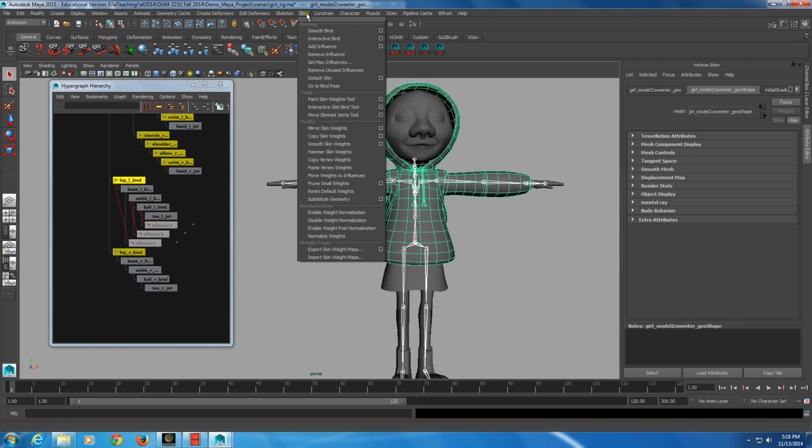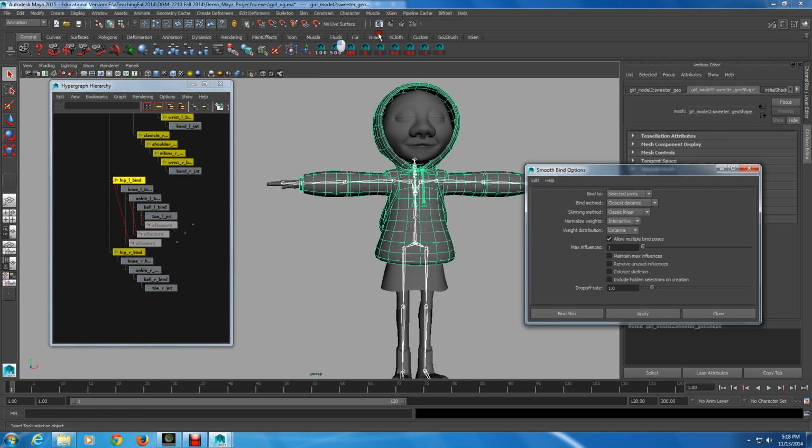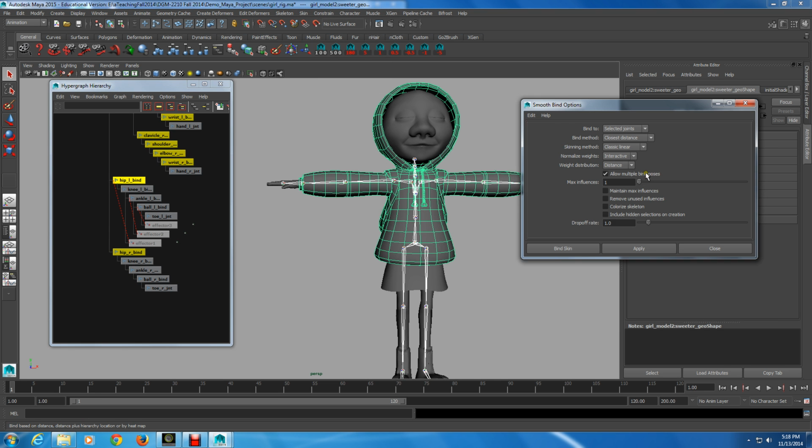Then I'll shift select the sweater itself. I'm going to go to the skinning menu, smooth bind, option box. Let me reset this to defaults. So your bind to method, you want to choose selected joints because we want to control what happens here. You could tell it to do the joint hierarchy, in which case you would be able to select the root joint or the hips joint in our case, and then it would use all of its children joints to affect the mesh, but we don't want that.